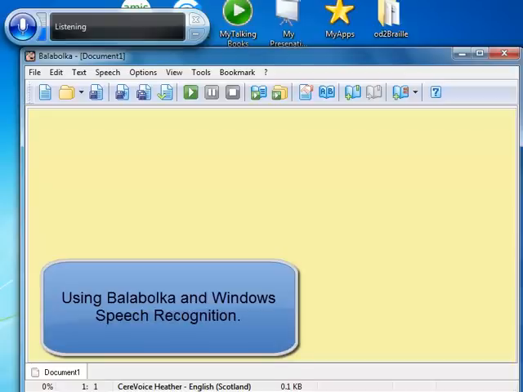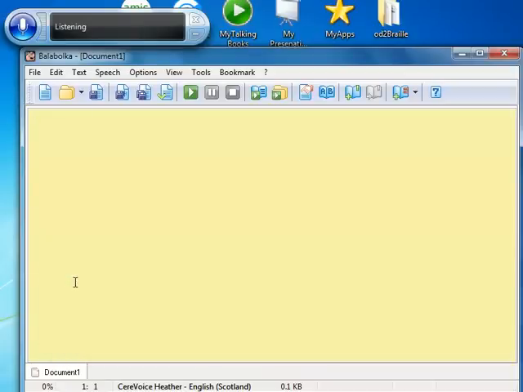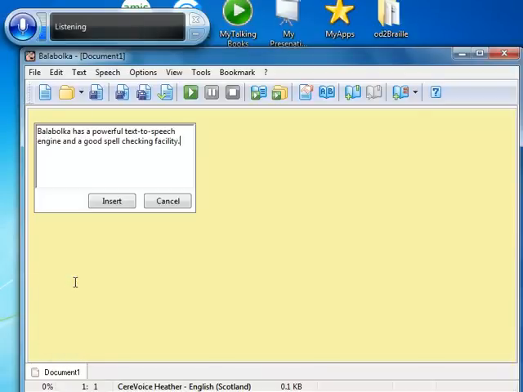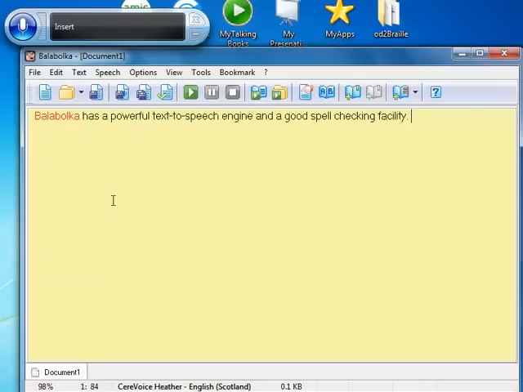Balabolka has a powerful text-to-speech engine and a good spell-checking facility. Insert. New line. Insert. Balabolka has a powerful text-to-speech engine and a good spell-checking facility.